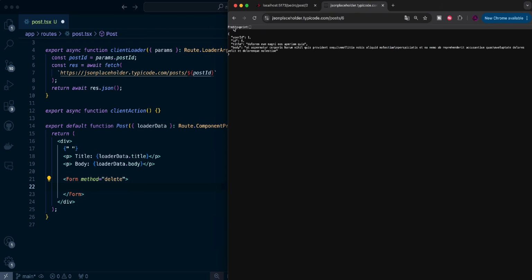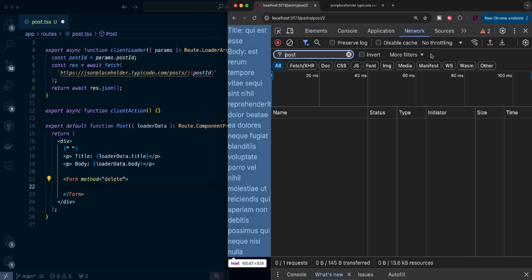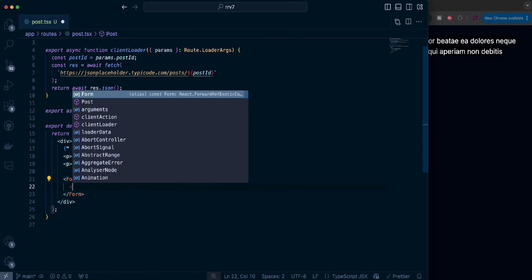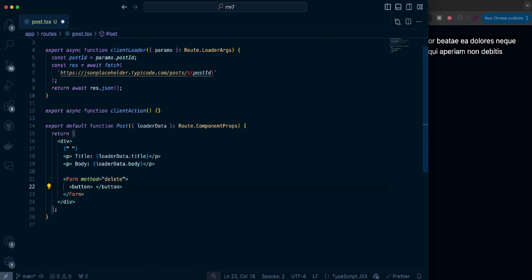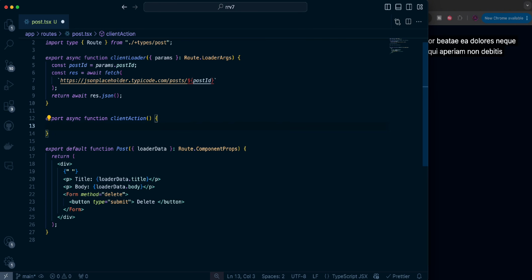This API over here, I use it in a lot of my videos. It won't actually delete this from their data because they wouldn't just allow me to delete their data, but it will simulate a delete request, and we'll be able to see it in our network request over here when that happens. So we'll have a form with the method of delete. Then inside of here, we'll just have a button, and we'll say delete over here, and we'll give a type to it of submit, so we can submit the form. Now, all we have to do is come over here to our client action, and we would need to access the specific ID from the post to actually delete it.